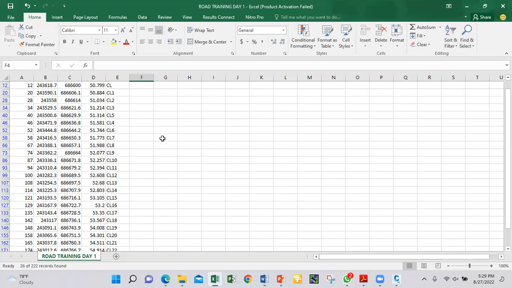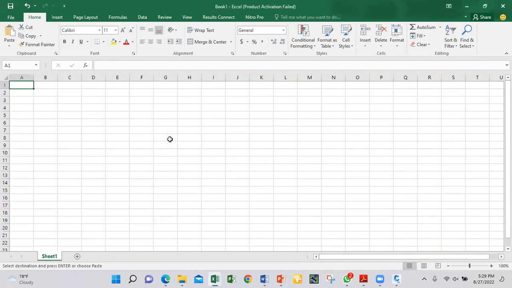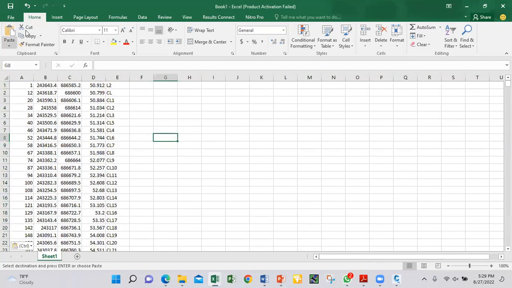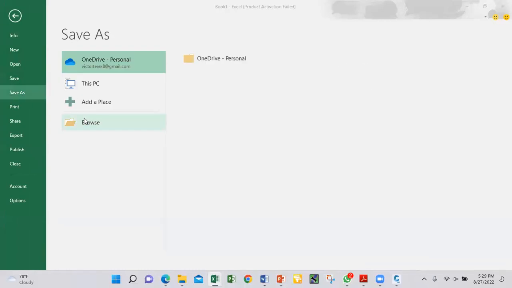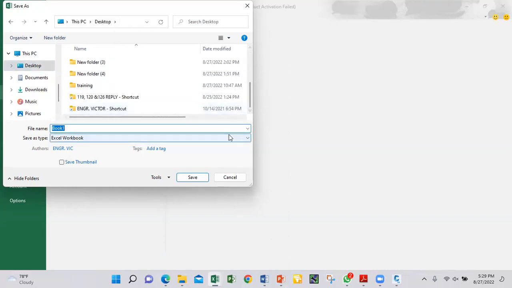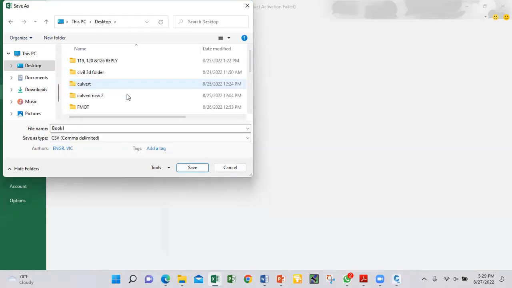So I'll press Ctrl A, then Ctrl C. I'll copy this and press Ctrl N to paste it in a new Excel workbook. I will now go to file, then save as and browse. Then I'll save on my desktop and name this. Then I'll come to save as type and change it to CSV comma delimited.